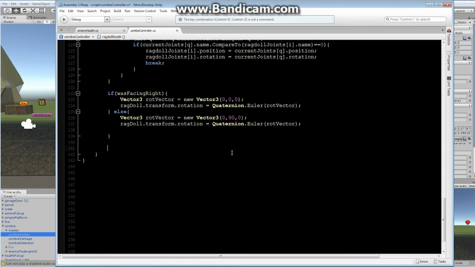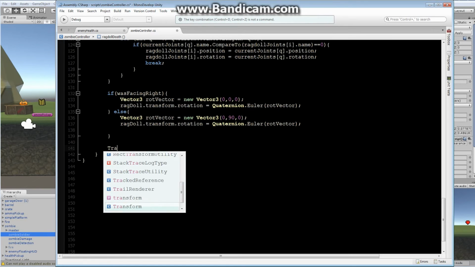Boom. What we're going to try and do is, on both the zombie itself and on the ragdoll, look for the zombie mesh, and set the material of the zombie mesh of the ragdoll equal to the material of the zombie mesh of our existing zombie. So let's go through and look for it.